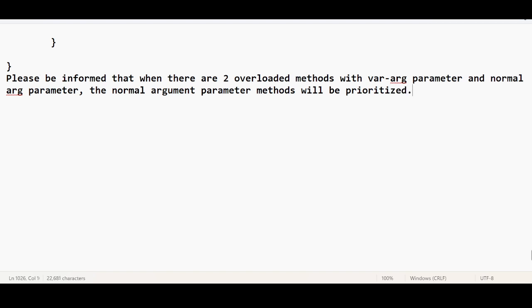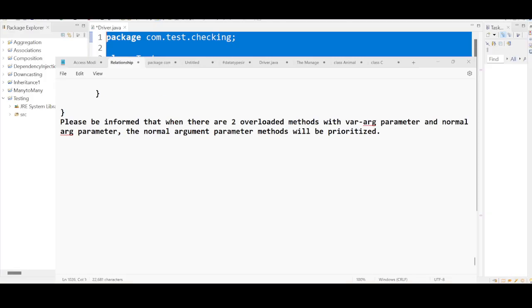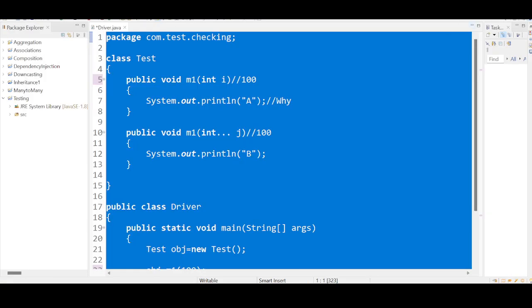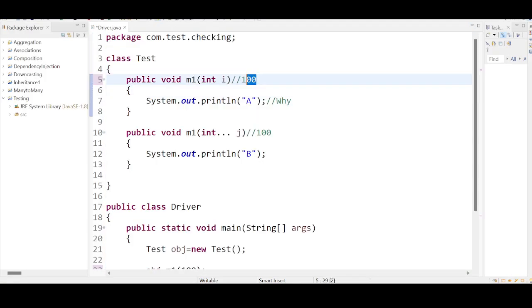Right, case 4 is successfully completed. Now, interestingly, there is another case, case 5. This case 5 is going to give you a lot of goosebumps. Shall we proceed with case 5? Right, case 5, guys. You will get a lot of goosebumps. Trust me.